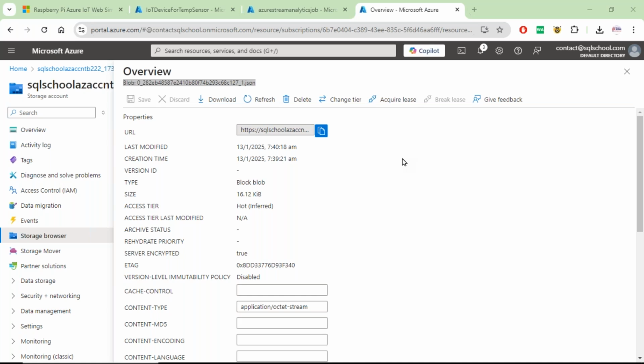We can go to the container and check the data. Or you can copy the URL and check on the browser. Yes, Storage Explorer and look at the data, right? Exactly. Yes, Storage Explorer is one option. Correct. Anything else, please?